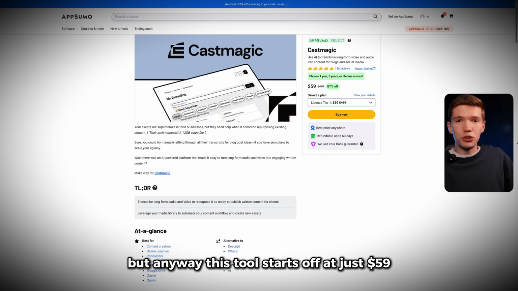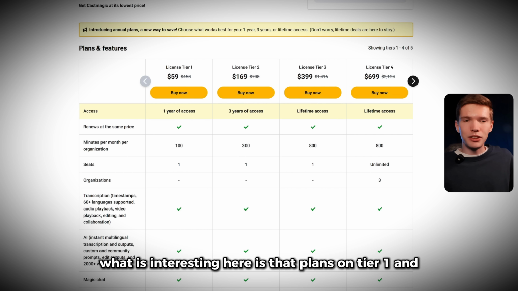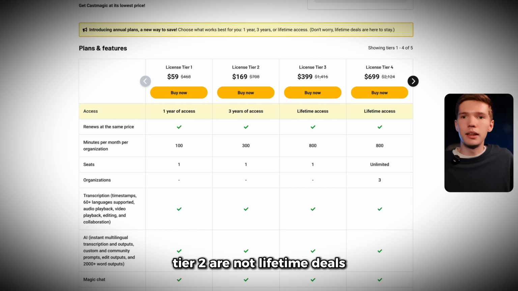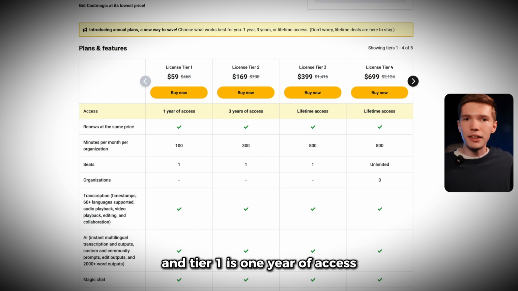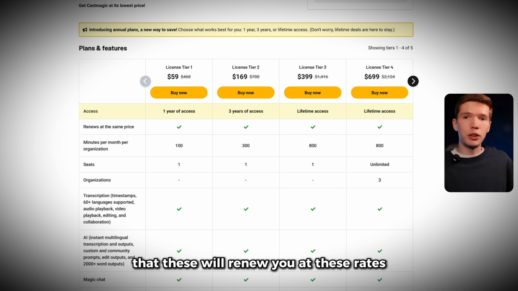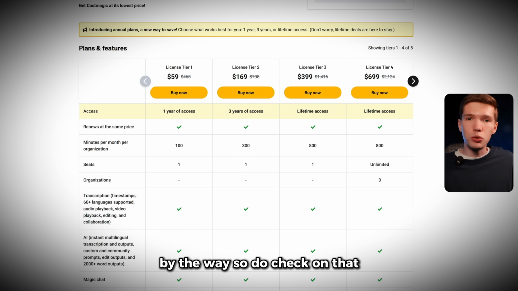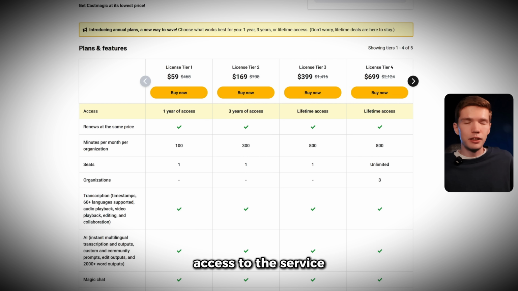Anyway, this tool starts off at just $59, but there is a catch to that $59. What is interesting here is that plans on tier 1 and tier 2 are not lifetime deals, they're annual plans. So $59 for tier 1, and tier 1 is 1 year of access. Tier 2, on the other hand, is 3 years of access. I don't believe these will renew at these rates, by the way, so do check on that. But as far as I understand, this is a one-time purchase to get discounted access to the service.